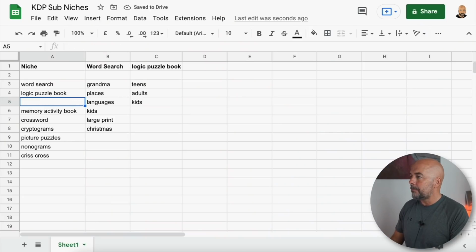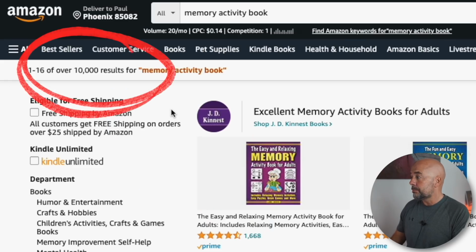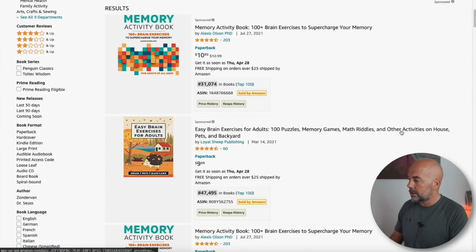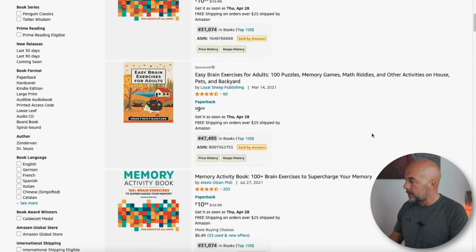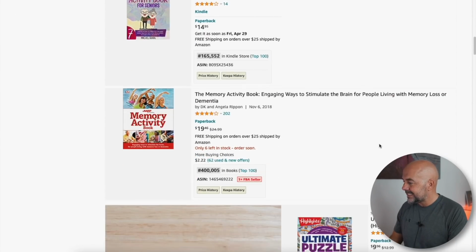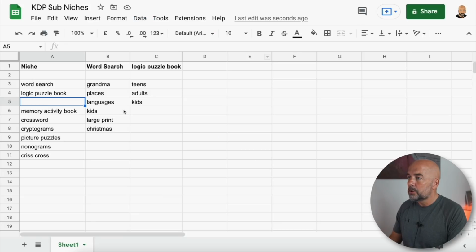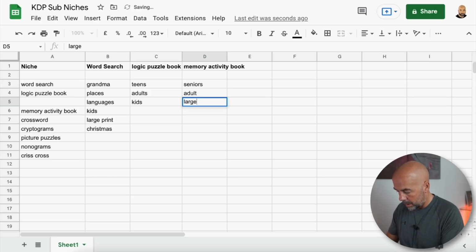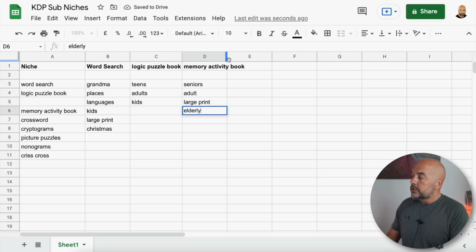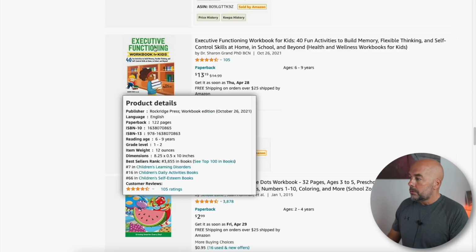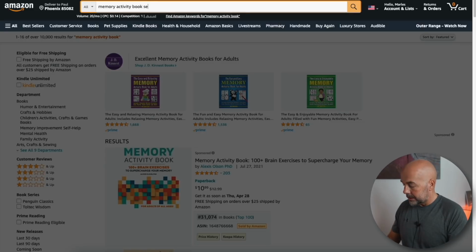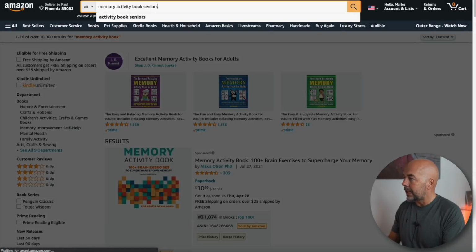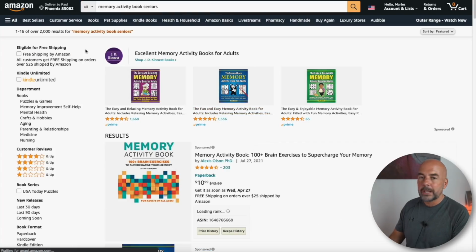Next, let's have a look at memory activity book. Here, again, surprisingly, we've got 10,000 results, a lot of competition. So we've got things like adults, seniors, elderly. So those ideas would go onto the list. Seniors, adults, I saw large print, elderly. And so what I would do is go back to memory activity book and put in seniors and have a look at how many search results we're getting. So 2,000, that's less competition, so that's looking better.